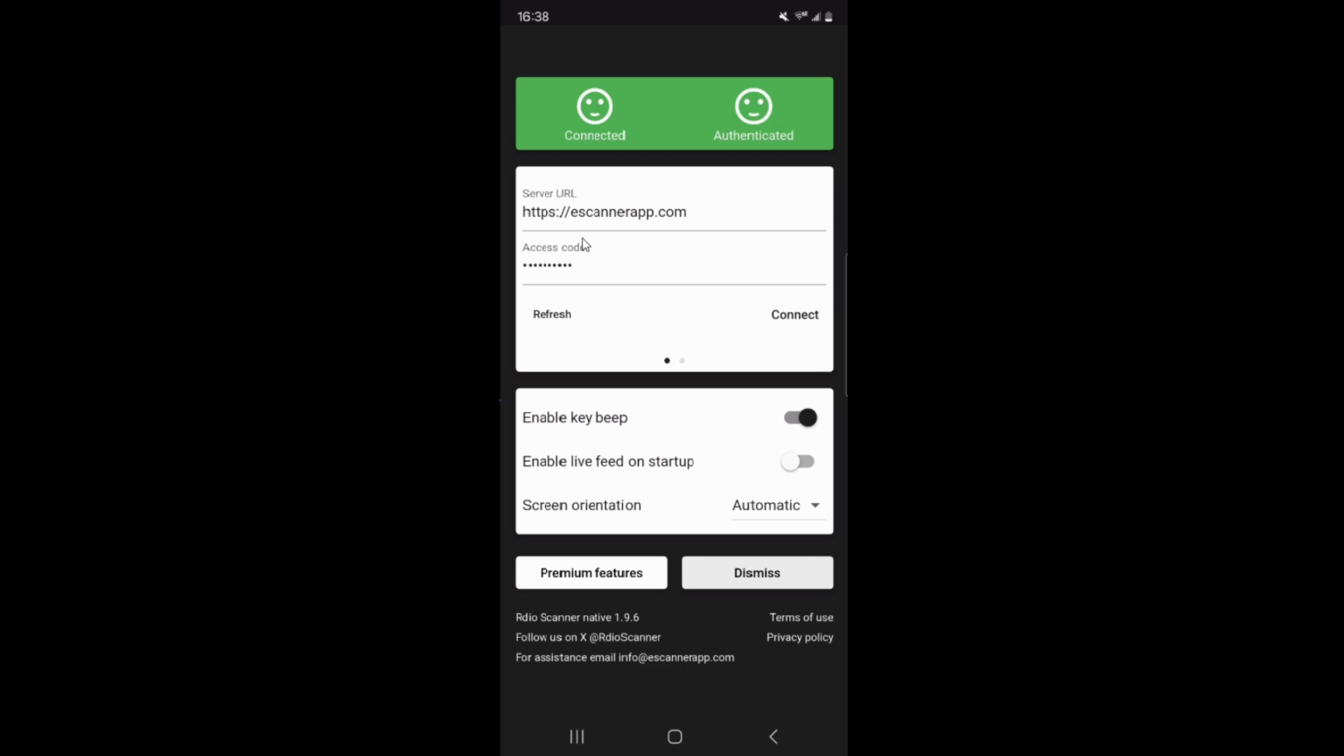You want to also make sure your access code is accurate. The best thing to do is when you get your initialization email, the code that we send you, just copy and paste it right into the access code field here. Now, other troubleshooting buttons: you can hit refresh and you can hit connect. Once you do that, it'll establish a new connection to our server, and you should be able to resolve your issue here as long as these two fields are correct.